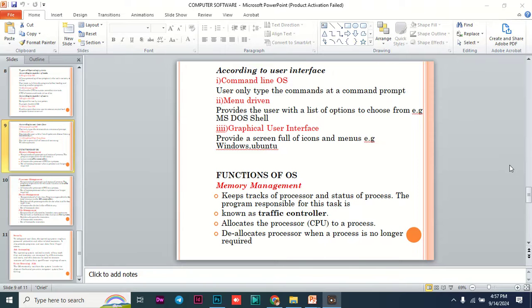This is controlled by what we call the traffic controller. The traffic controller is the one that keeps track of the status of the process. Another thing is that it allocates the processor to the process. The OS tells the process that it is your time to run, and it allocates the processor to that process. Then after it is done using that processor time, it deallocates the processor from the process.